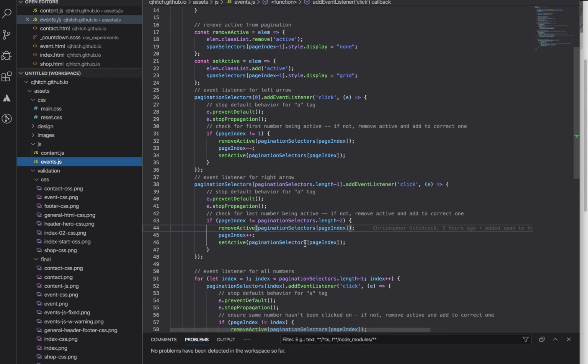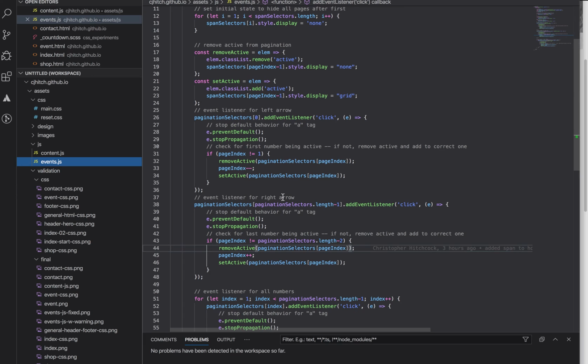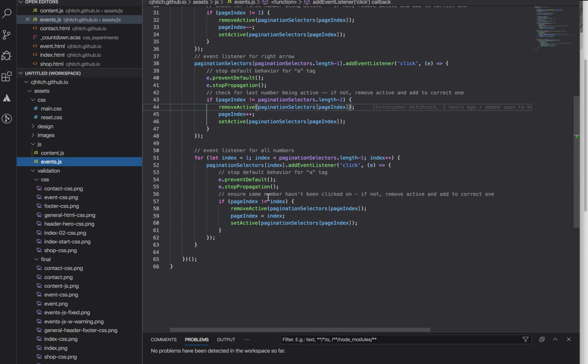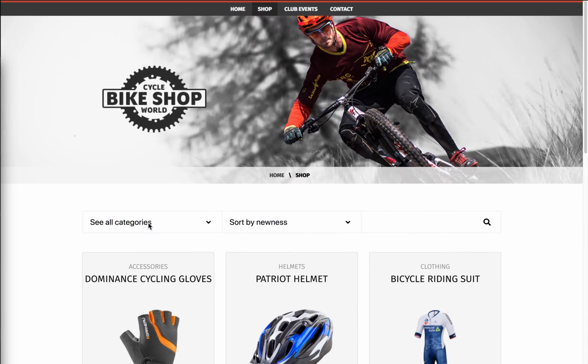All it's doing is looking for the page index, which is set either by a minus minus, a plus plus, or the actual index here in the for loop so that it knows which number it is actually on. So all in all, I cleaned up all the issues here and really tried to make this look nice.